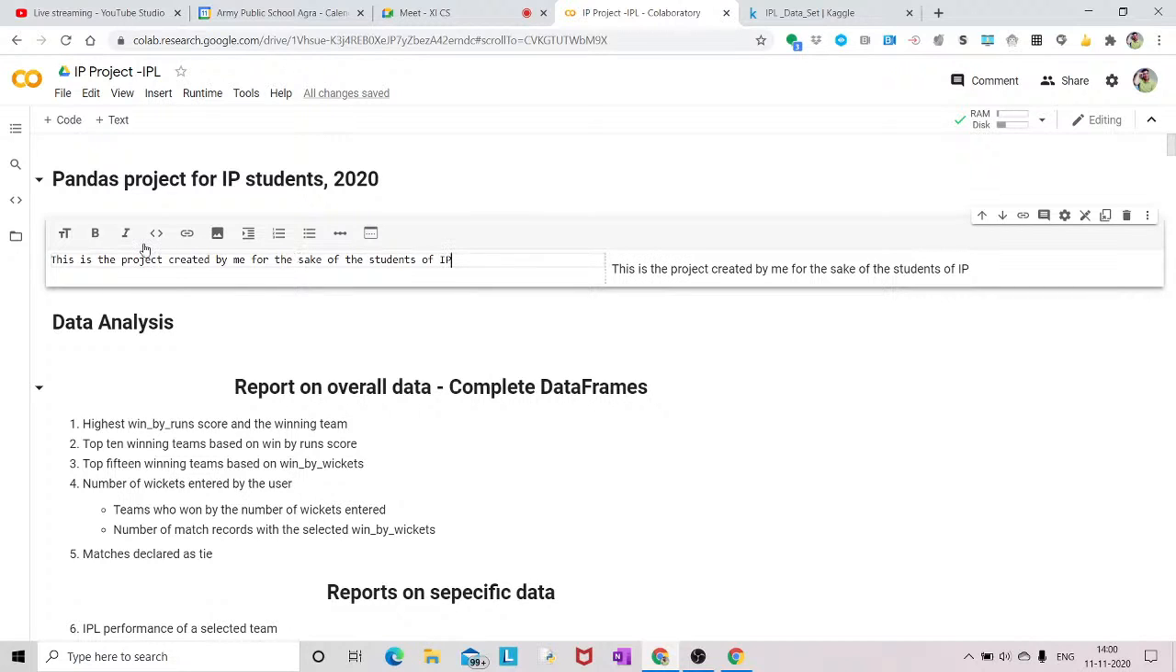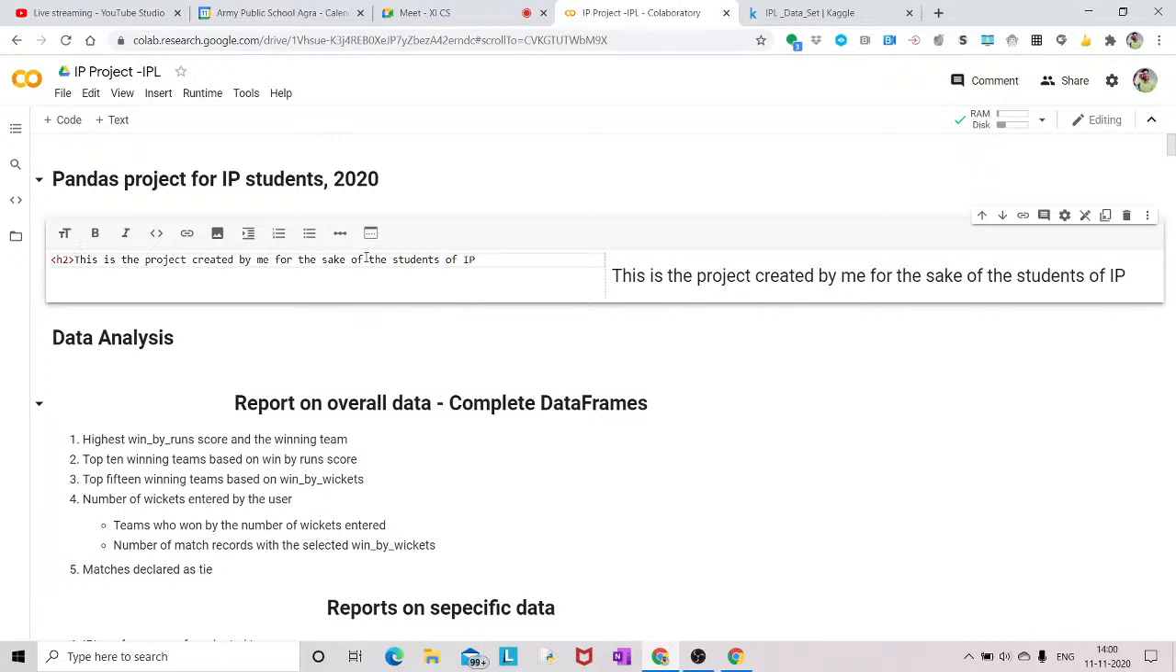For example, I am writing here, say, a heading part. The heading part I am giving as H2, and close it. So it will look like this in the right pane. And if you want to make this sentence bold, you can make it bold like this.